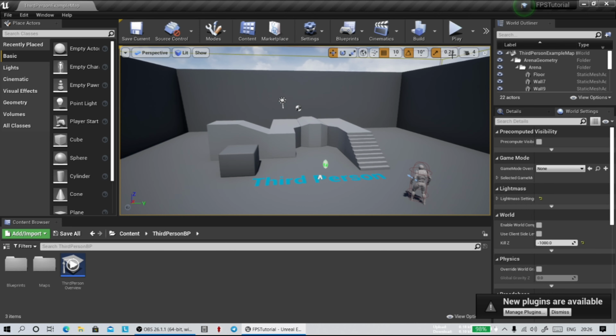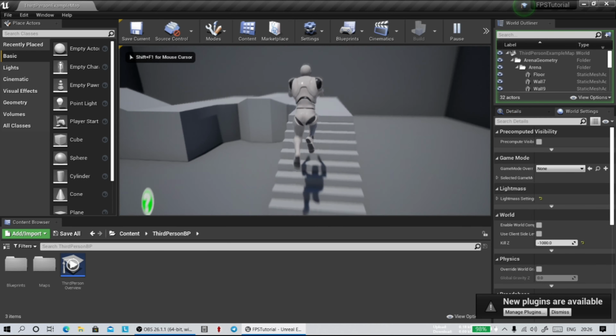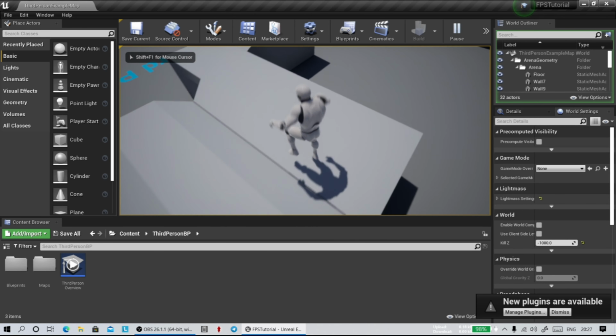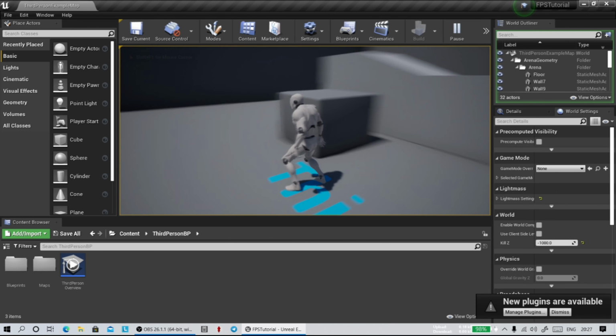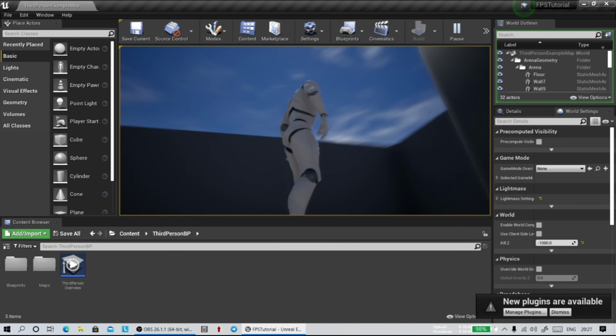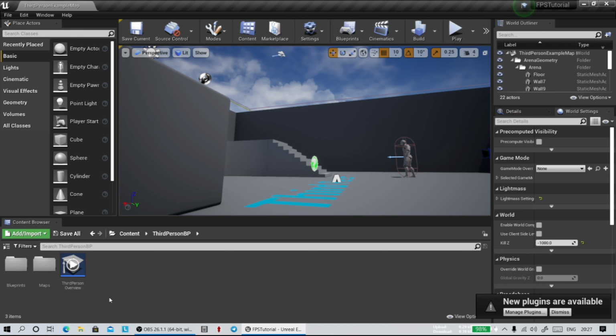Okay, so finally it has opened. Now first of all, let's see how it goes. You can also play around with this. This comes with the starter content.